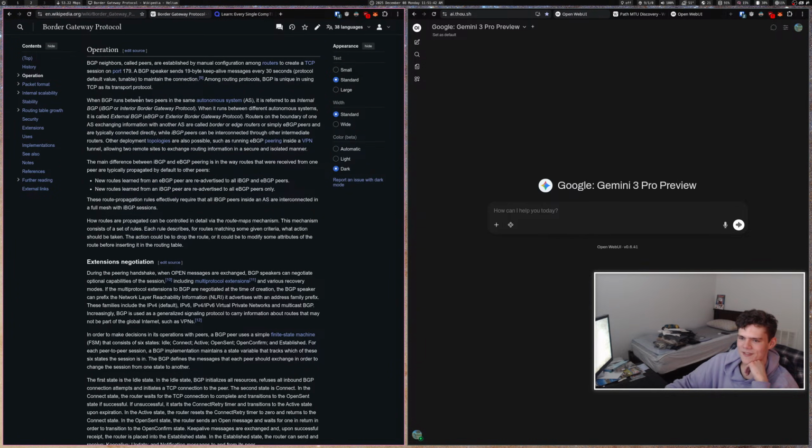When BGP runs between 2 peers in the same autonomous system, it is referred to as internal BGP or iBGP. When it runs between different autonomous systems, it's called external BGP. Routers on the boundary of one autonomous system exchanging information with another autonomous system are called border or edge routers, or simply eBGP peers, and are typically connected directly, while iBGP peers can be interconnected through other intermediate routers. What?